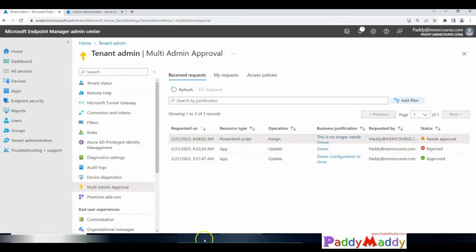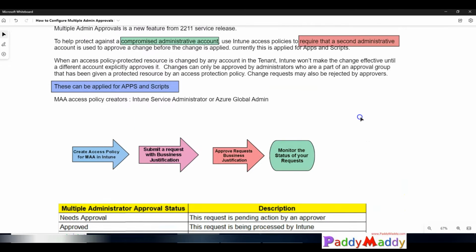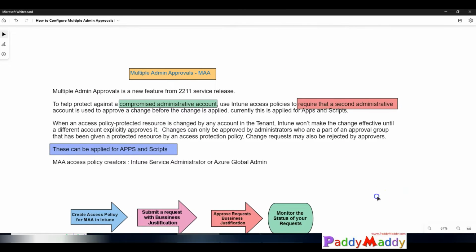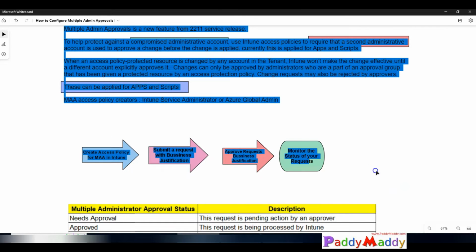So this is all about the multi-admin approval. I hope you enjoyed this lecture, and make sure that you check out the next lecture for the step-by-step configuration. So we would follow these four different steps to configure this.